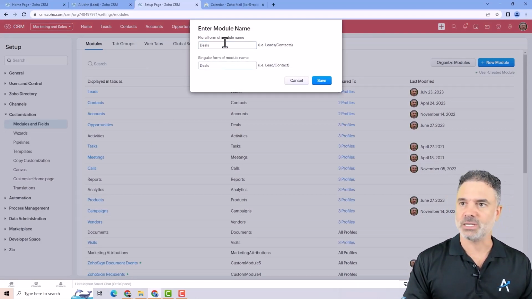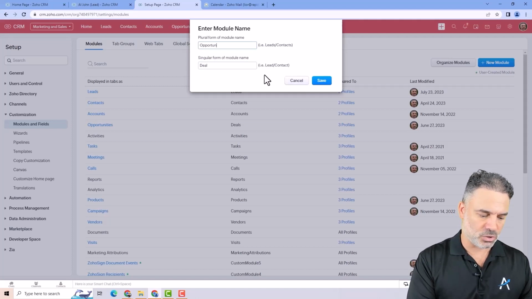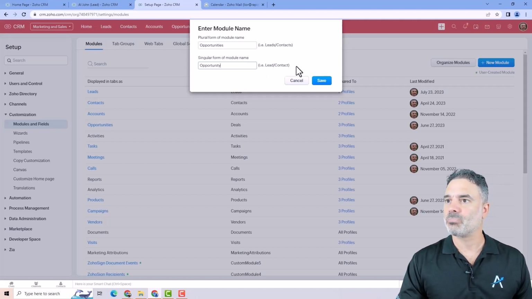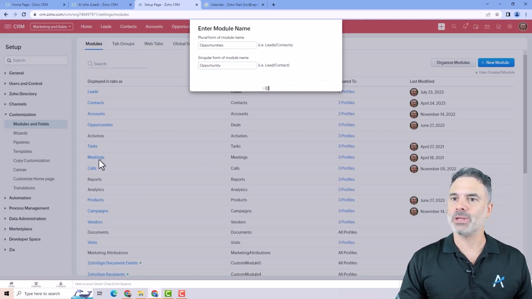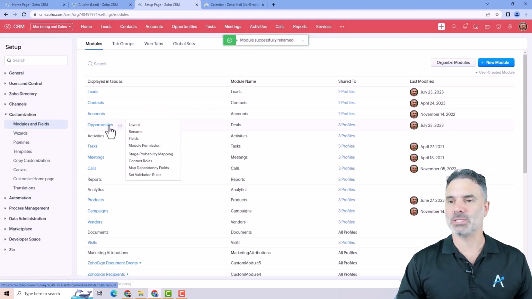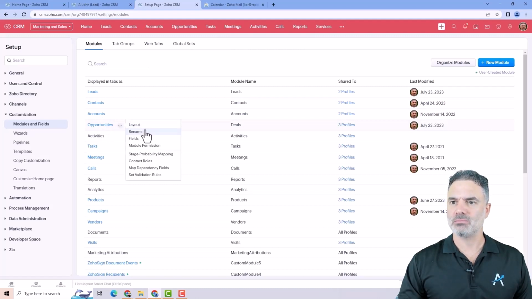And here it says deal. And from deals and deal, I basically change it to opportunities. And when you rename it, then it will be basically applied on the system. So you can rename modules as you like.